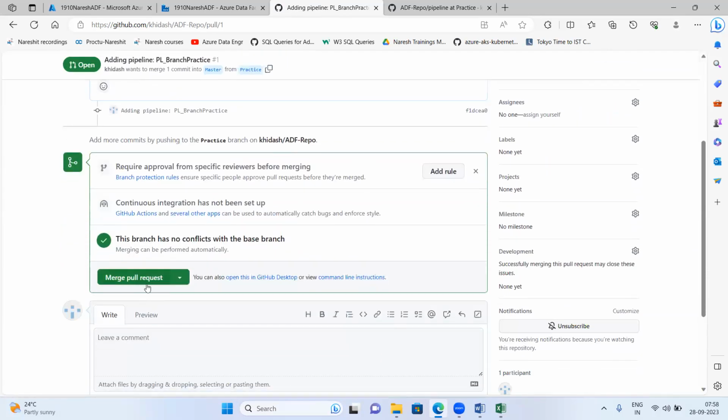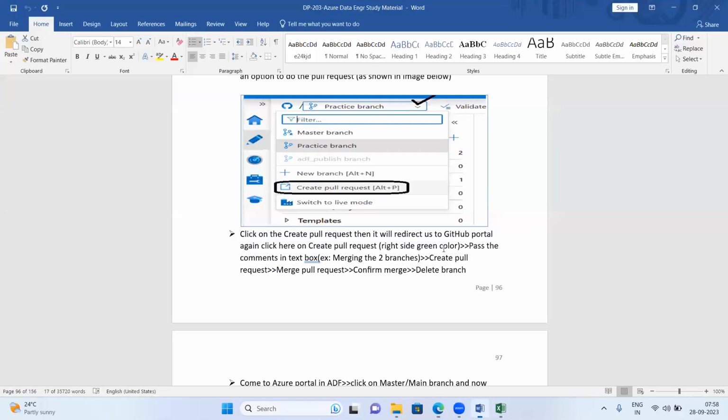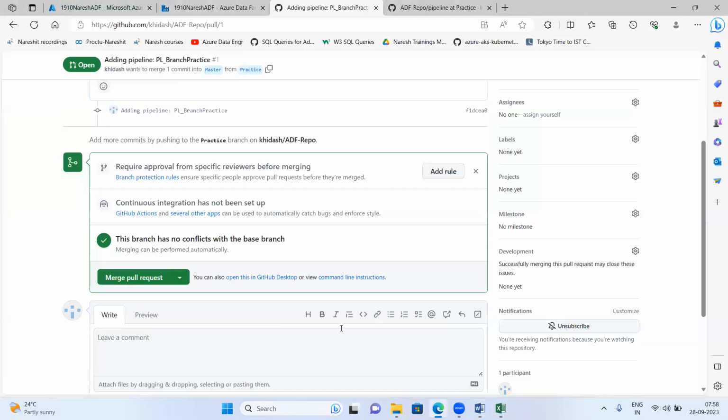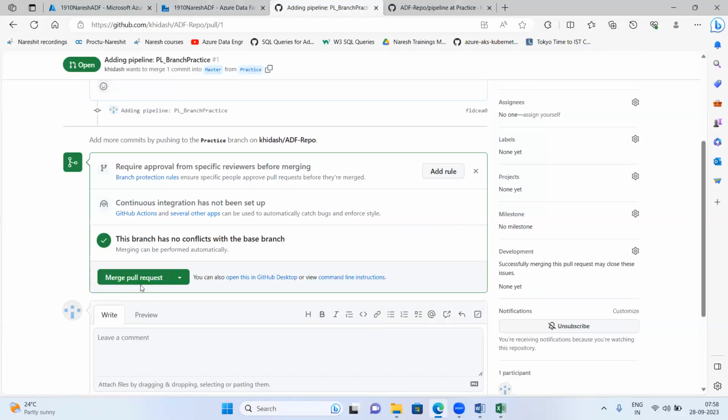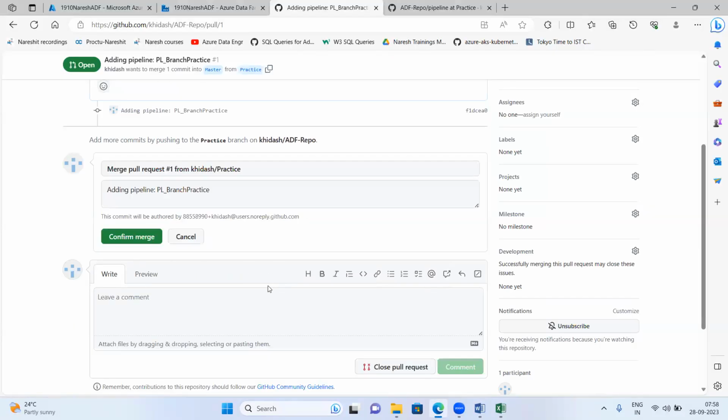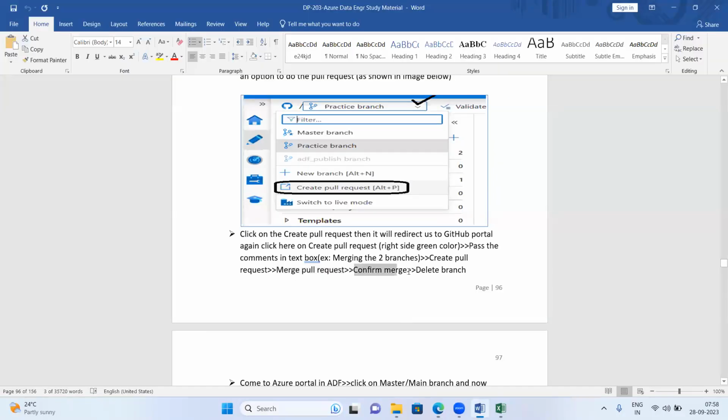Now merge the pull request. Pass the comments in the text box, such as merging two branches. I have not passed comments, but you can, no problem. Create pull request I have done already. After that, merge pull request. Merge means mixing. Then confirm the merge.